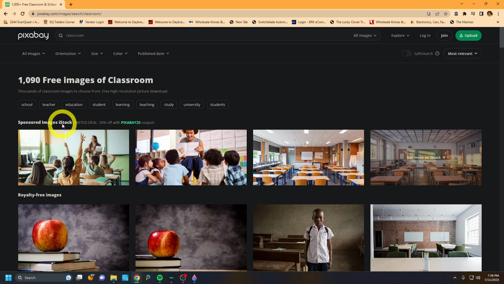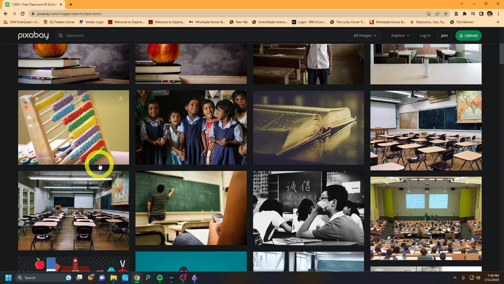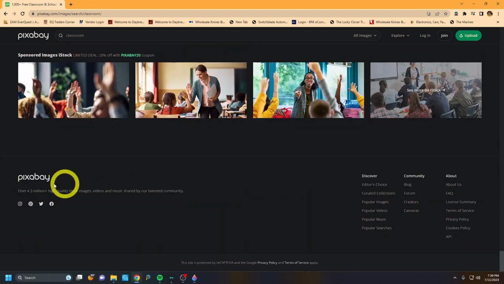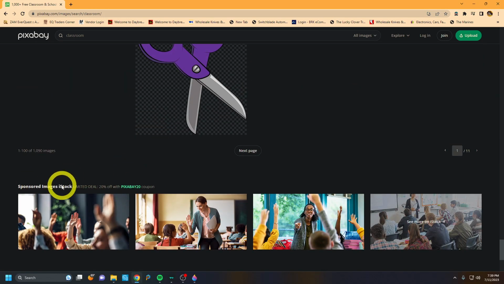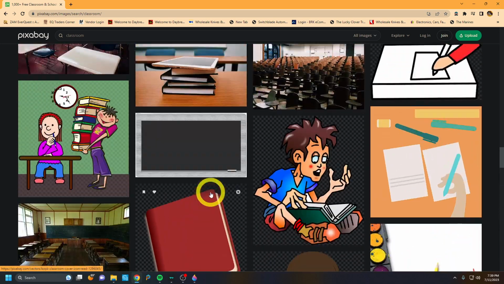Now, do not go up here to iStock. They want you to pay for them. But right here under royalty-free images, and sometimes they have iStock down here at the bottom as well. Sometimes they don't, right there. See? So don't click on an iStock. You'll have to buy it. But these right here are free.